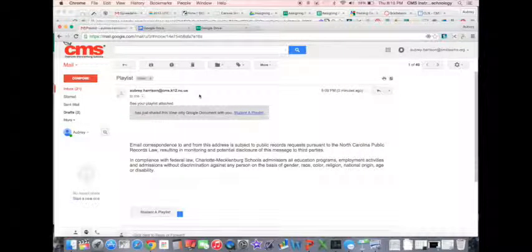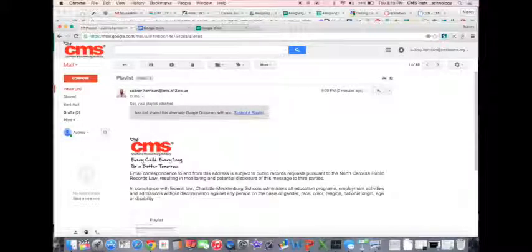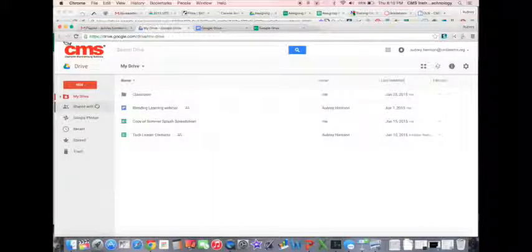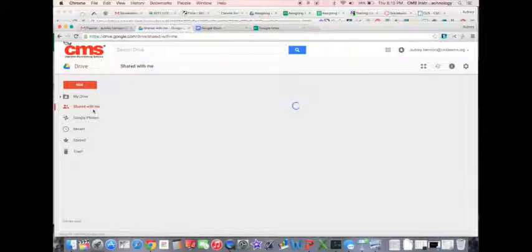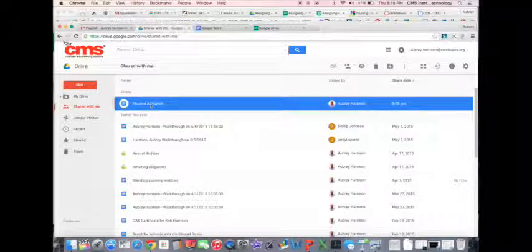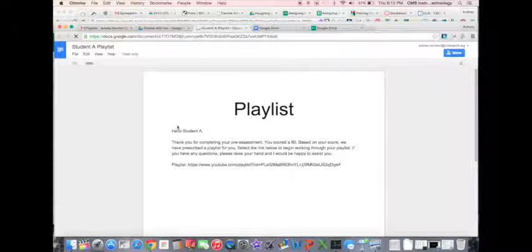It sent me the email that I did before. It attached my playlist, and notice it has the naming convention that I set: my name, first and last, and then the word playlist there. I'm also going to go to my Drive account that I have for this particular account, and if I click Shared with me, there is my playlist ready to go for me to look at and begin interacting with.